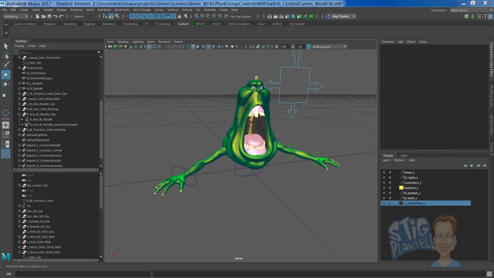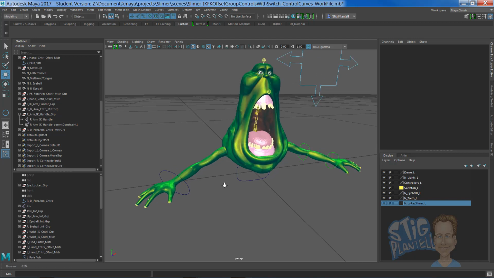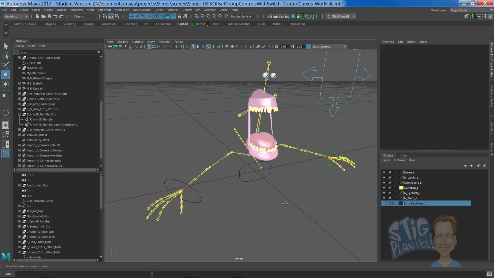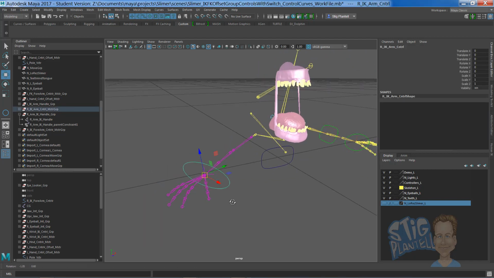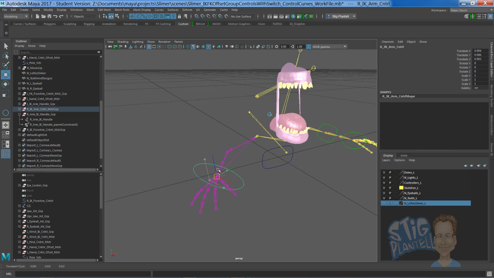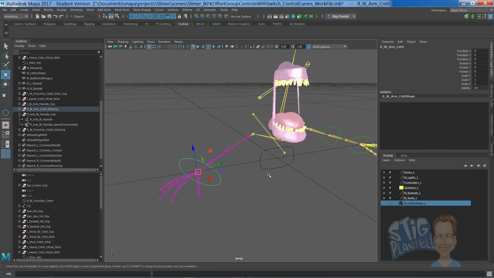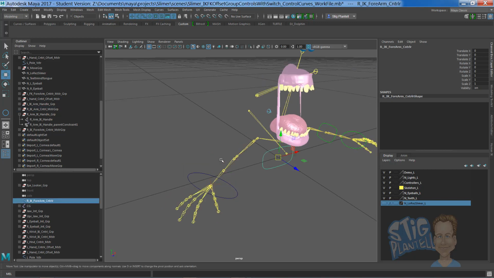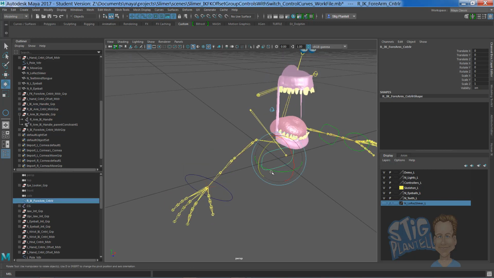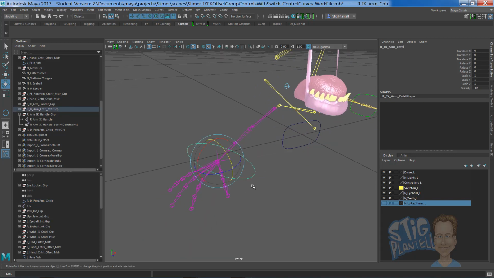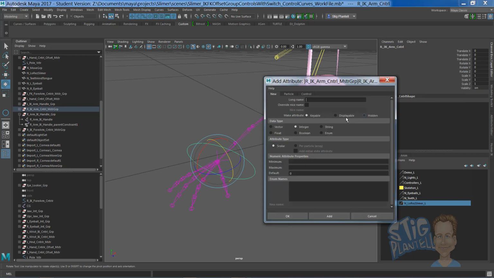Hello again, it's Stig Plantell, and as promised, we're going to make an IKFK switch for Slimer's right arm. That's IK mode. We need to be able to switch it to FK mode and allow curves to be rotated so that we can operate that arm. To do that, we want to add an attribute to this control curve.